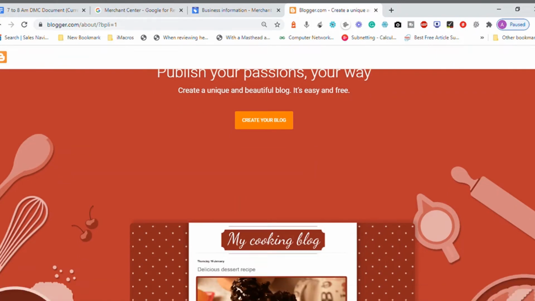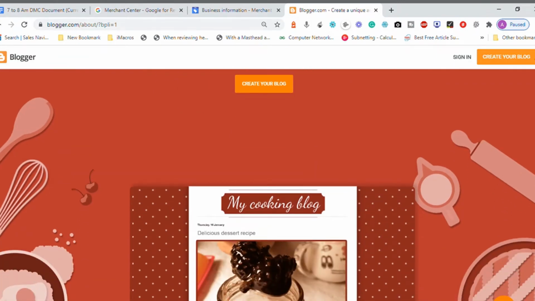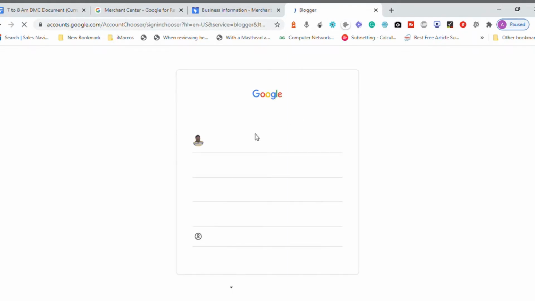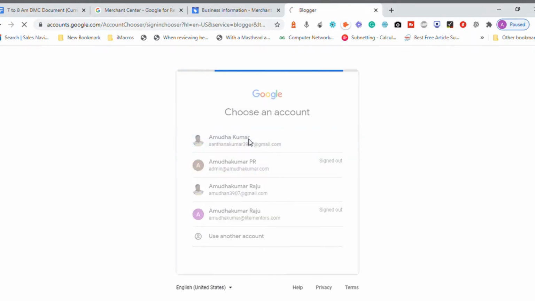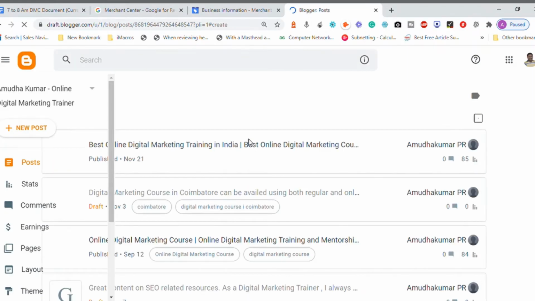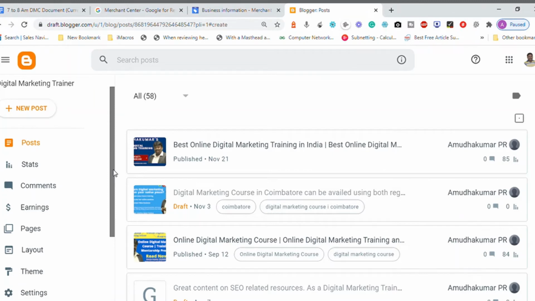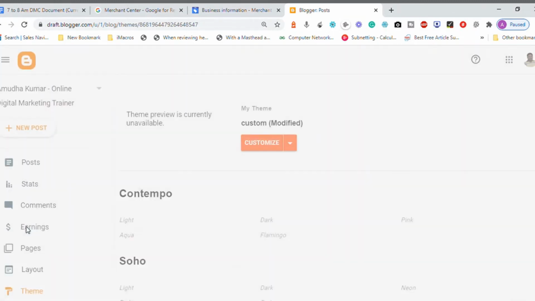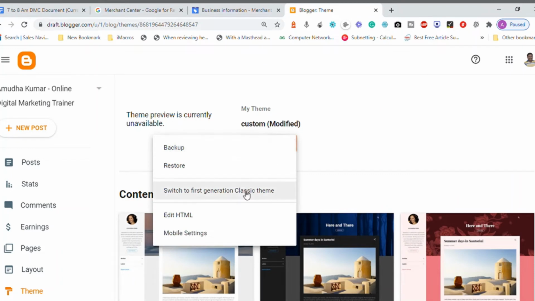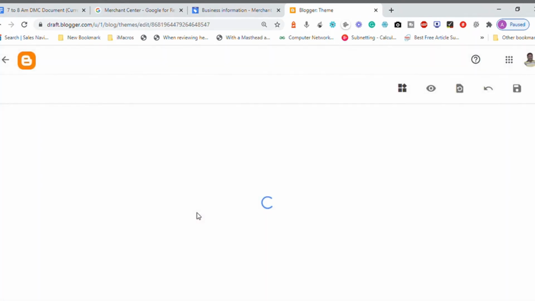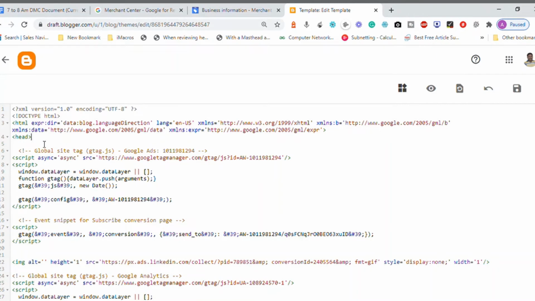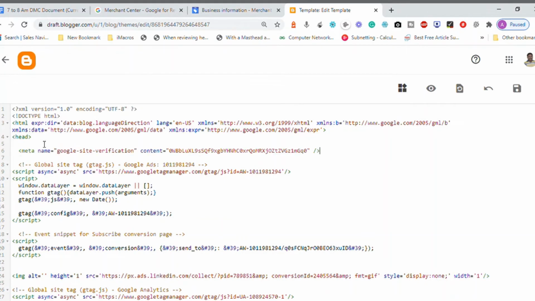This is my content management system. Let me sign in with this ID. Here is where I manage my content and account. Basically the verification process happens through your HTML editing page. Go to the theme option and click on edit HTML, and you can go to the code and look for the head section or header section, and under the header section you can paste the source code. It says Google site verification content. Now I go ahead and save it.